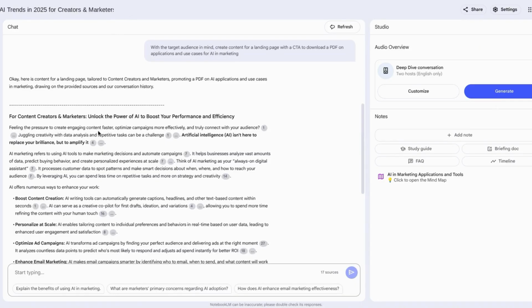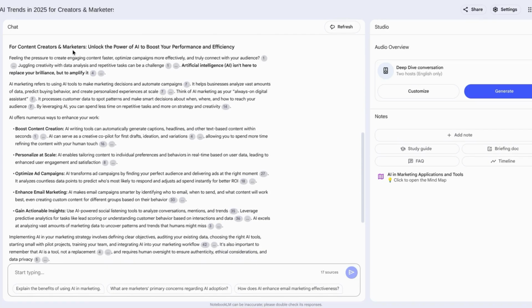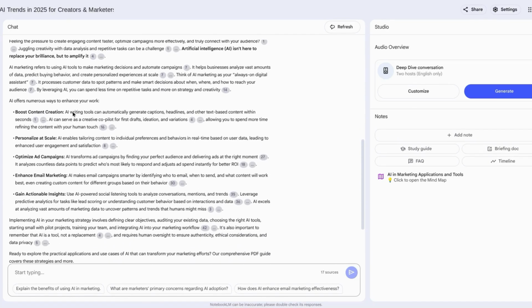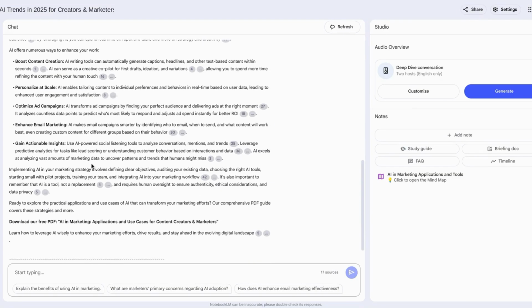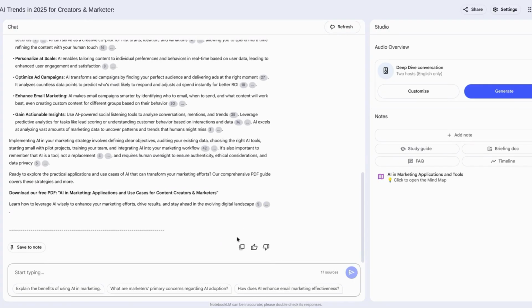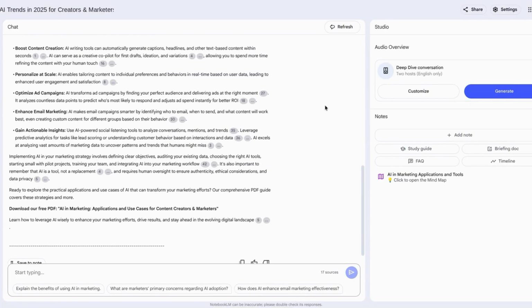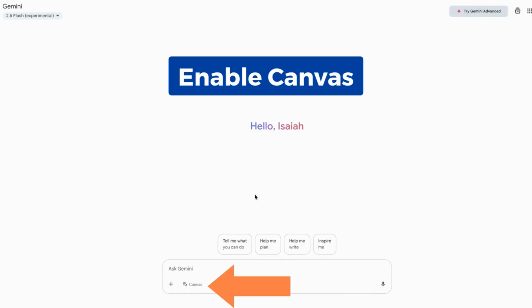And now we have our content. So let's take a look at this for marketers and content creators. Unlock the power of AI, boost content creation, personalize, gain insights, enhance email marketing. Okay, that looks pretty good. Now we'll copy this and we'll go over to Google Gemini, paste content, refine your prompt.